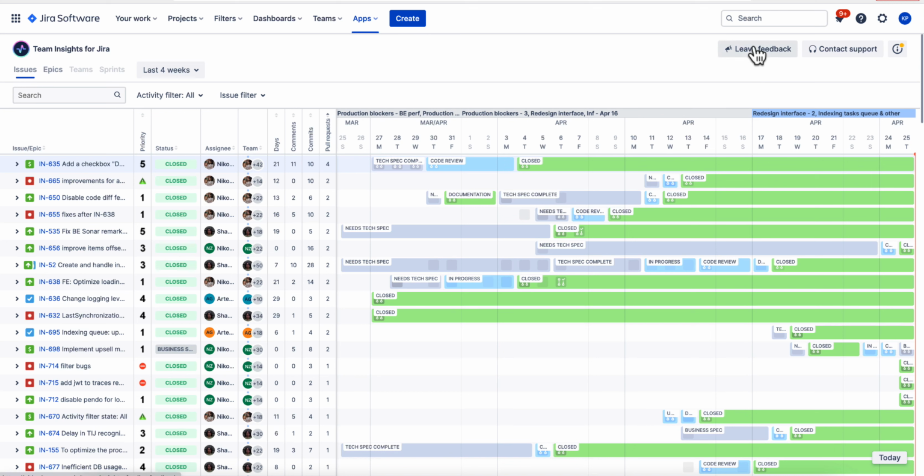I'm going to take a couple minutes here and walk you through some of the key parts of the interface to help familiarize you with the app.